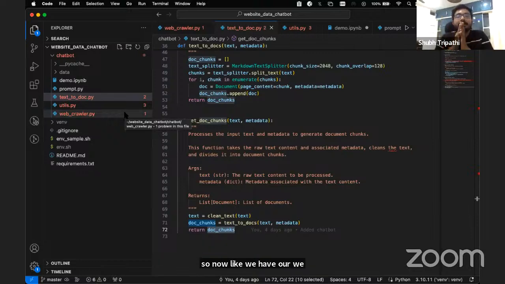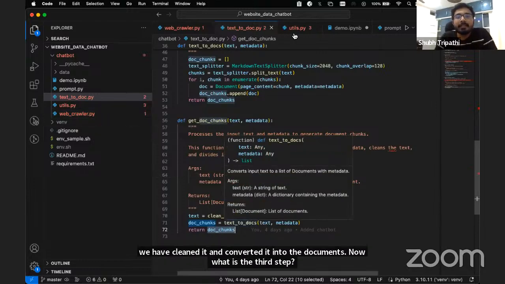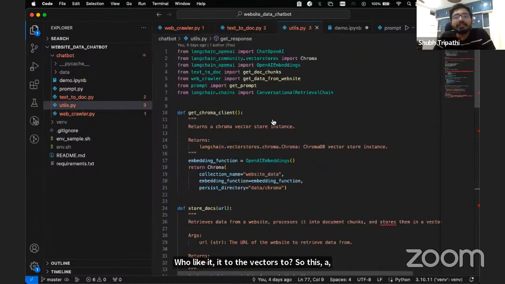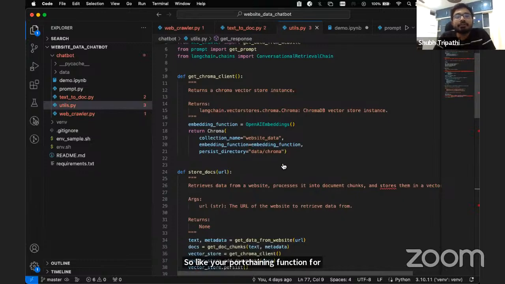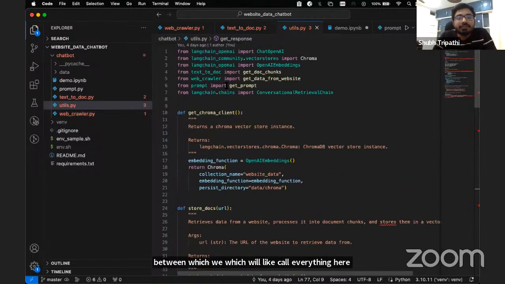We have got the data, we have cleaned it and converted it into the documents. Now what is the third step? To store it into the vector store. So this is in our utils.py file. All of the functions are here only: the chaining function, the function for getting the response, and other things. This is the main file which will call everything. Now let's see what all functions are here.